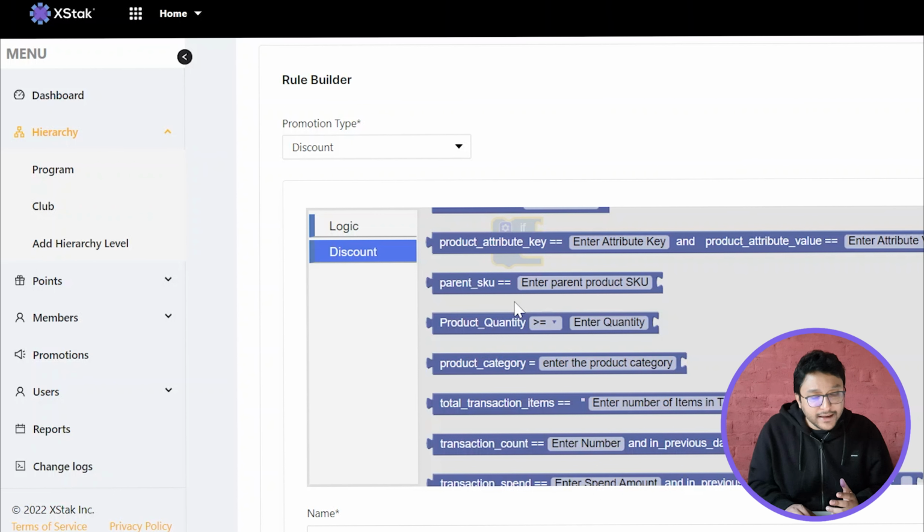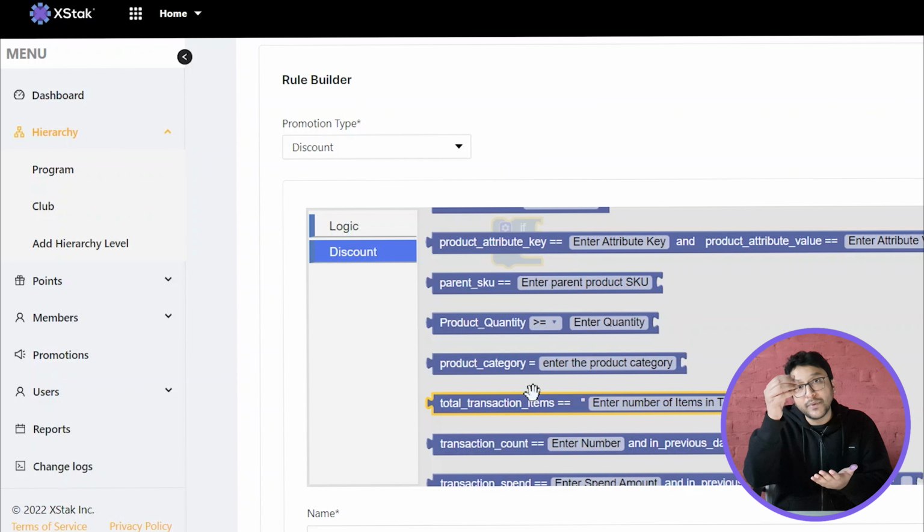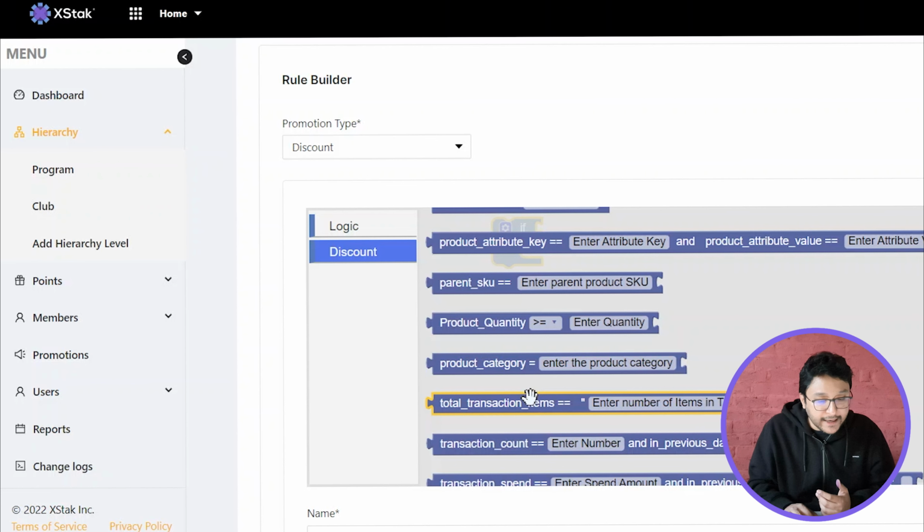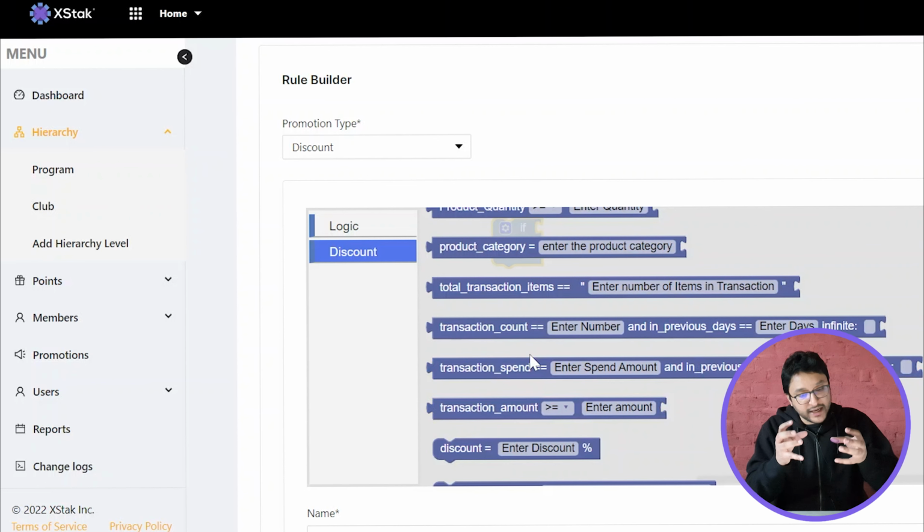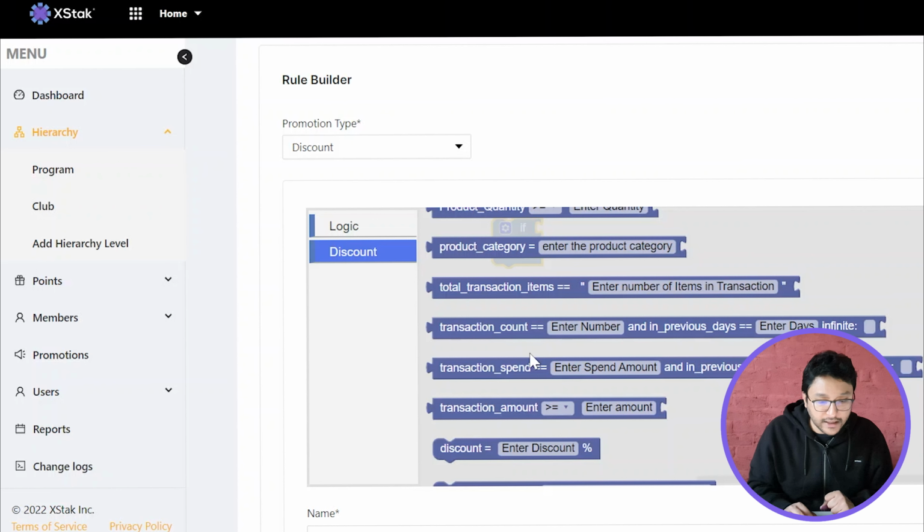Or you can look at components that are related to the transaction itself. So for example, you may want to say, if this transaction has greater than X number of quantity in it, only then do I want to offer this discount to the customer. Or you can say that if this product is in a particular category, let's say only on my shoes, or only on my accessories. So you can use the category tag from your e-commerce store to be able to offer that very specific discount promotion.